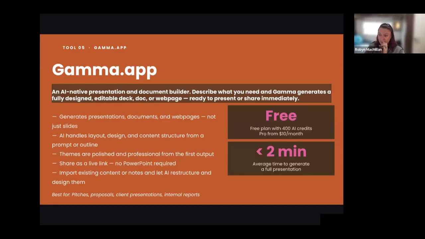So Gamma uses a combination of a large language model to generate and structure content and an AI layout engine to choose and apply visual design. The two work in parallel. The content and the design are generated together, not separately. And this is why the output feels cohesive rather than just like text dropped into a template.